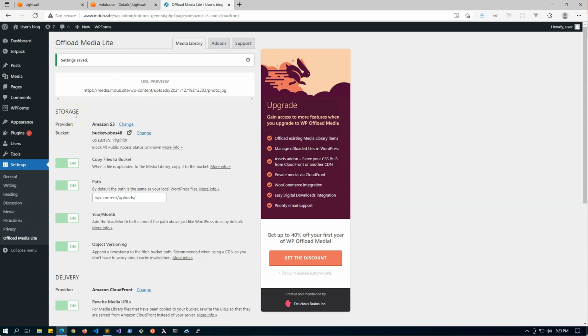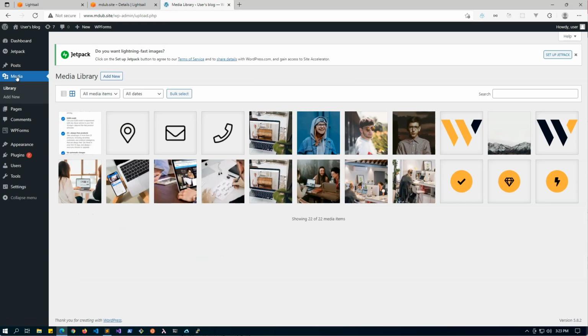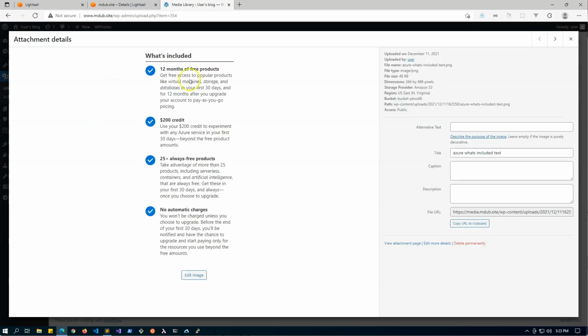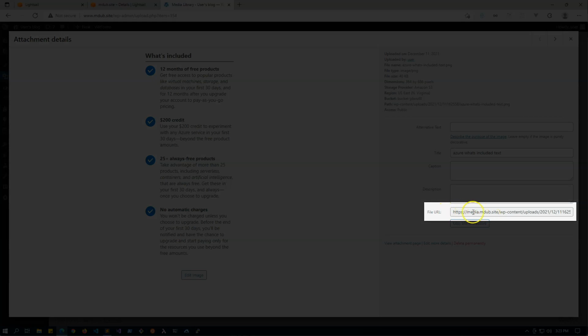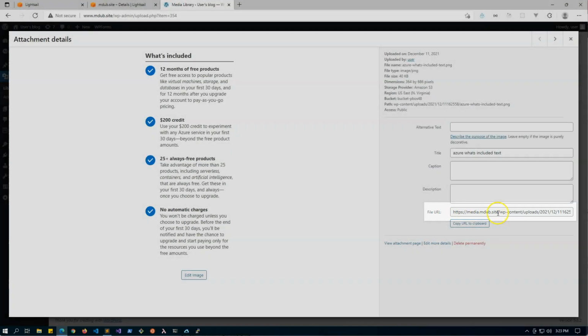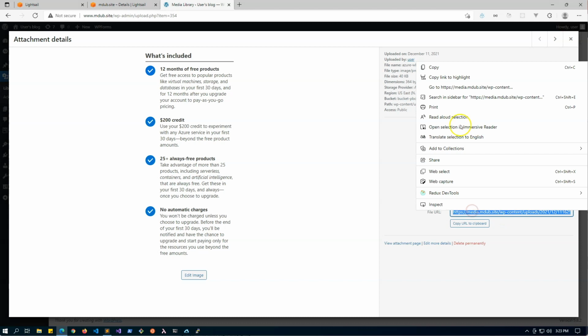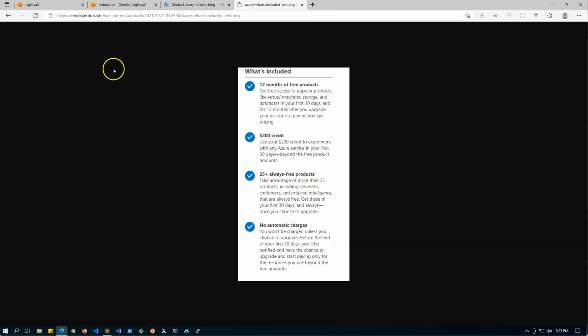So let's go ahead and test this out. The first thing we'll do is go to the media library, and this was the sample image that I uploaded from the previous tutorial. That's still here. And as you can see, the file URL is now showing media.mdub.site. So if we copy that and then open that in a browser, as you can see, this is the URL, and the image is now being served from this URL.